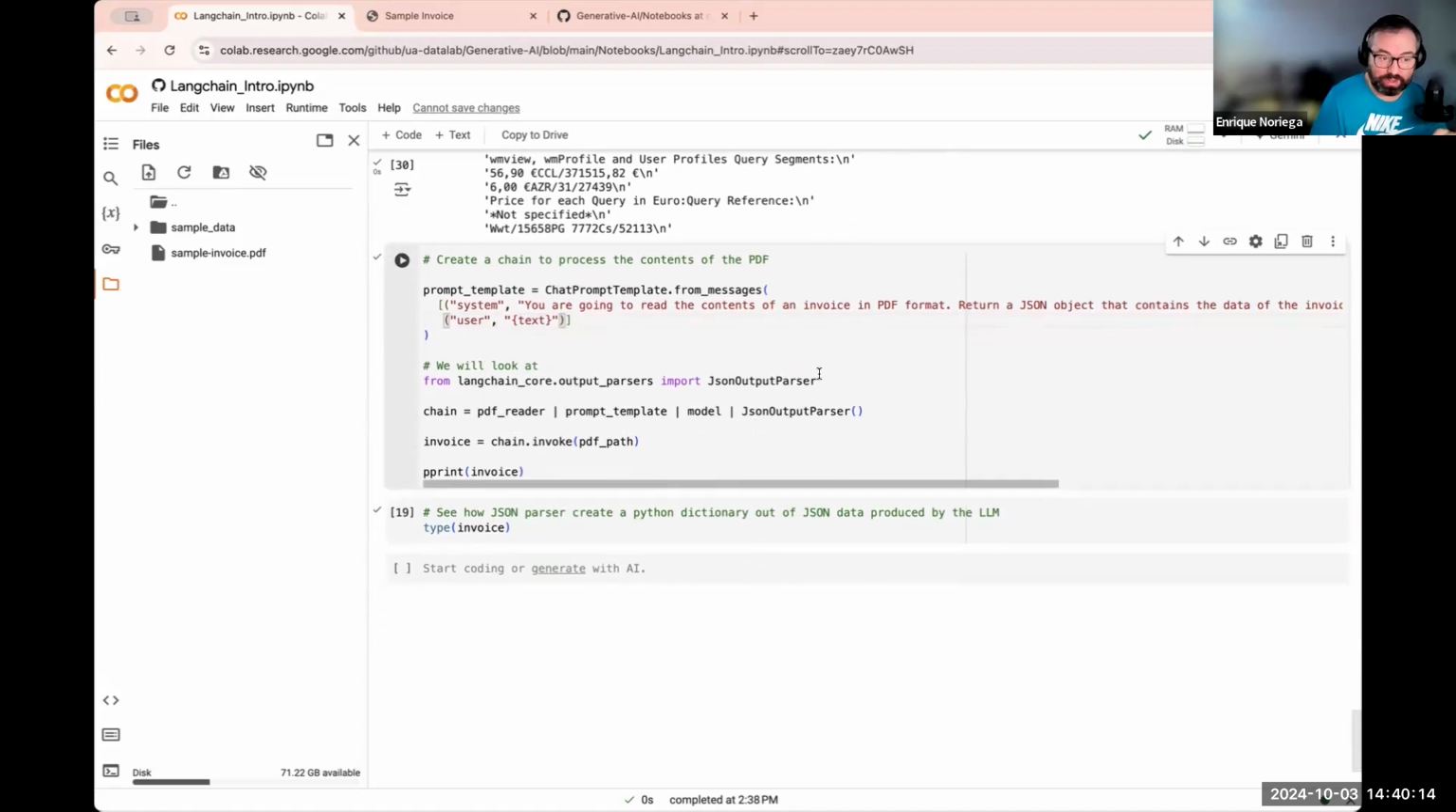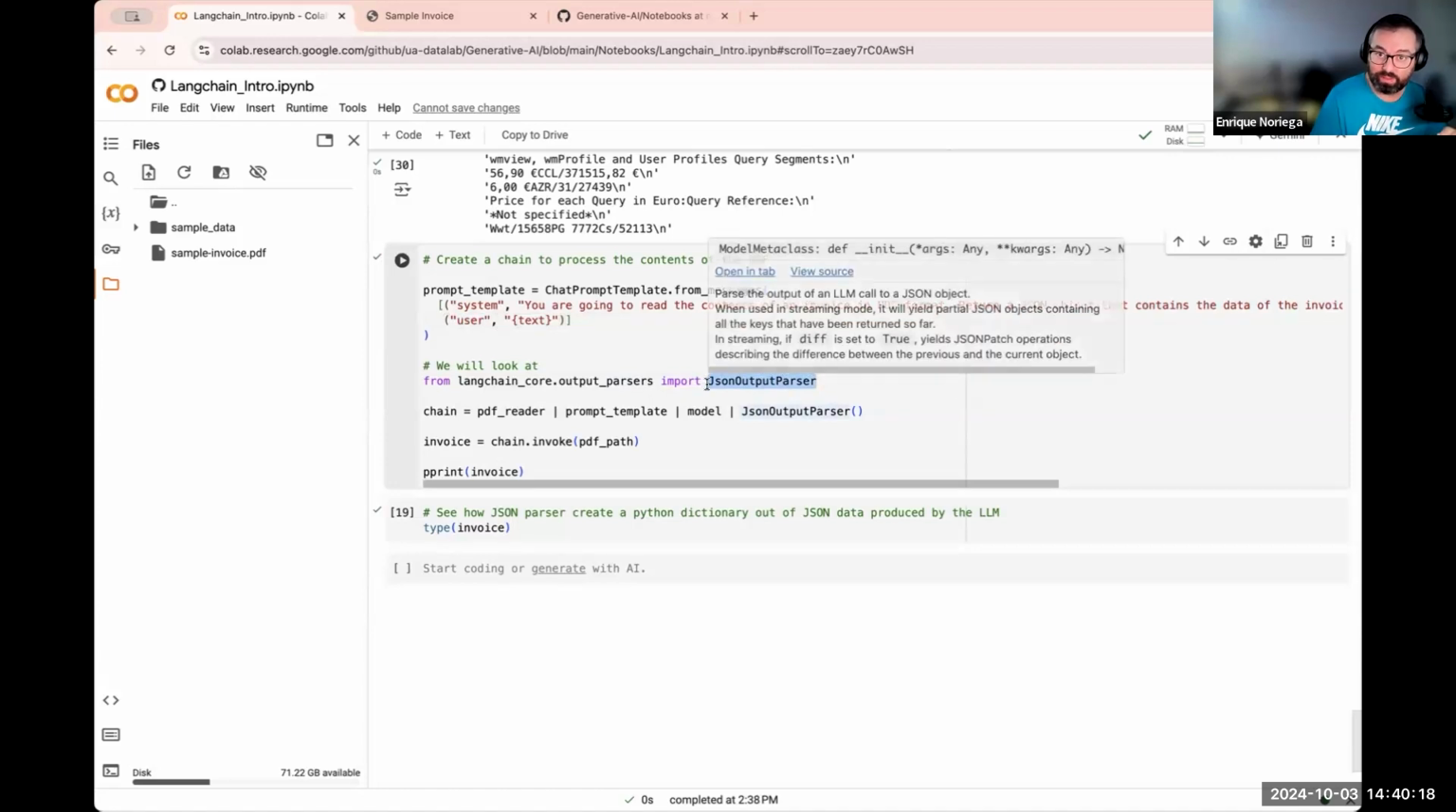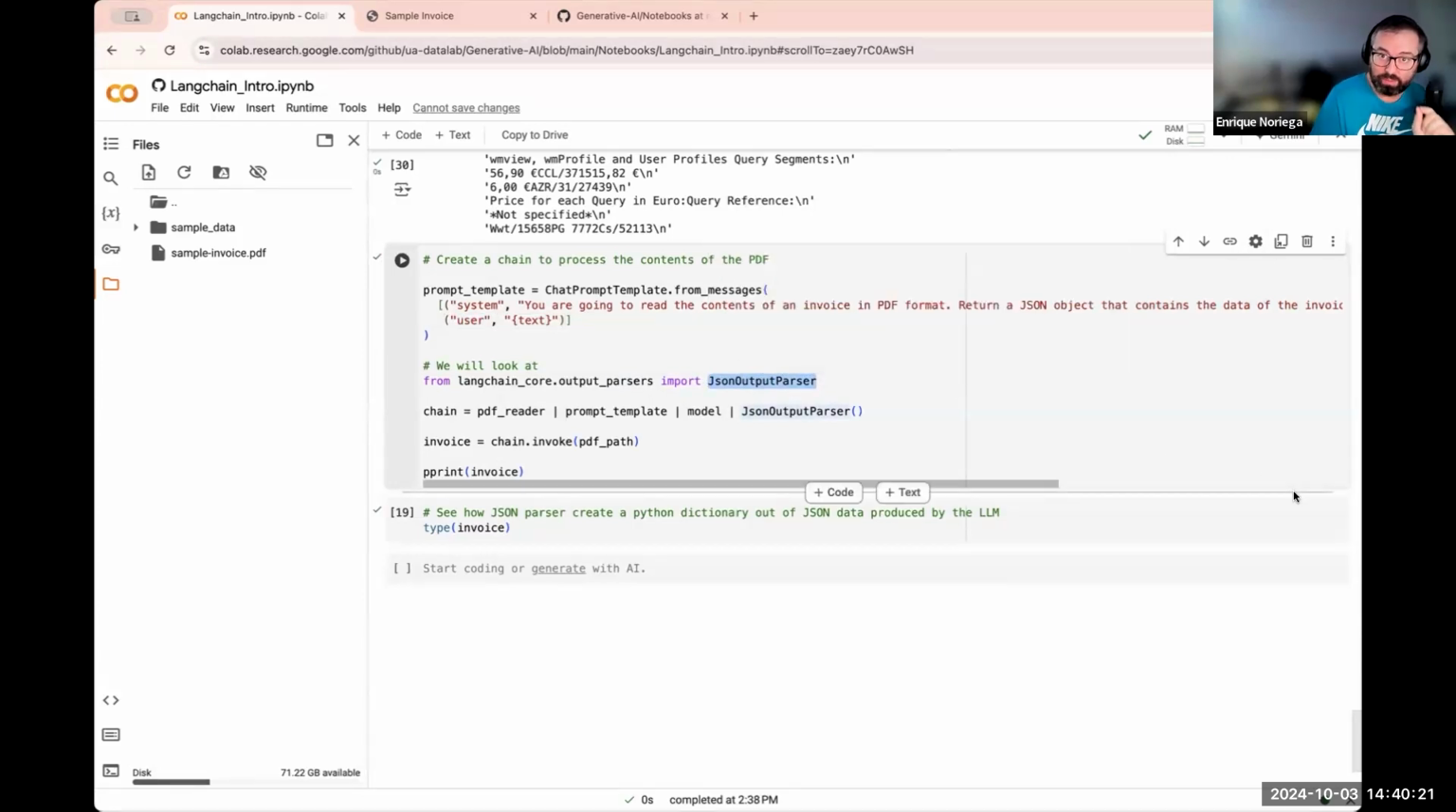The cherry on the top of the cake is that we don't want to read the text. We want to take that JSON object and load it as a Python dictionary. So for that, there is the JSON output parser. This parser is going to take the string. As long as it's a well-formed JSON string, it's going to parse it and build that Python dictionary with those fields and those values.